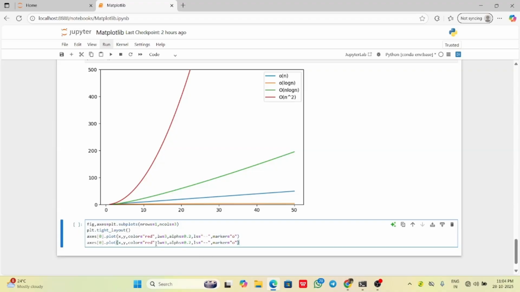For accessing the first index value, you will write here 1 and you will plot between x comma y. I will use the color to be blue so that I can easily identify. And I want my line width to be, I will change it to 4, and now I want my alpha value to be 1. So I will change my alpha value to 1 and line style to be dash only.